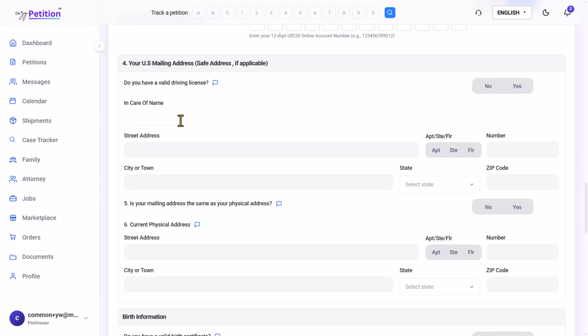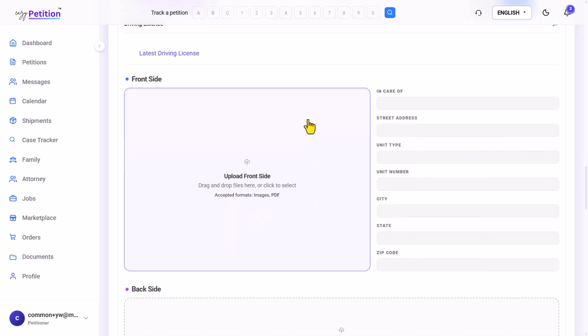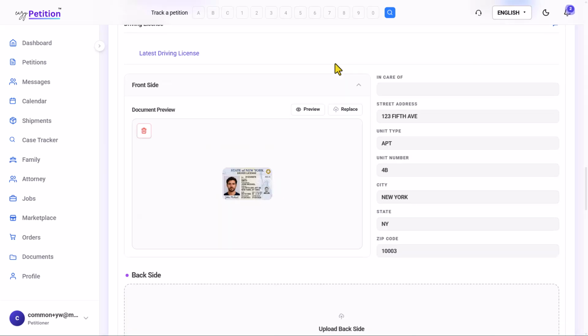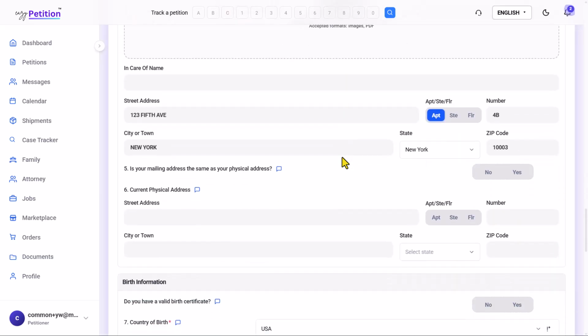Then next is your US mailing address. If you have a valid driving license, you can select yes and upload your driving license here. See, from your driving license also, your address is extracted and filled into the form.